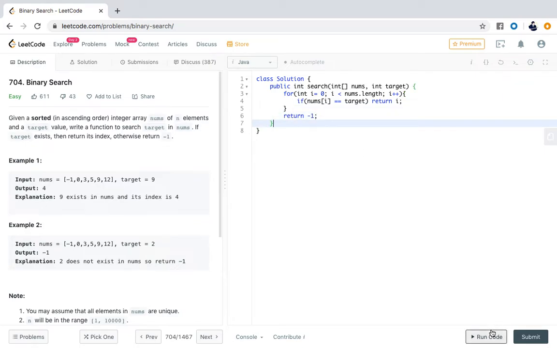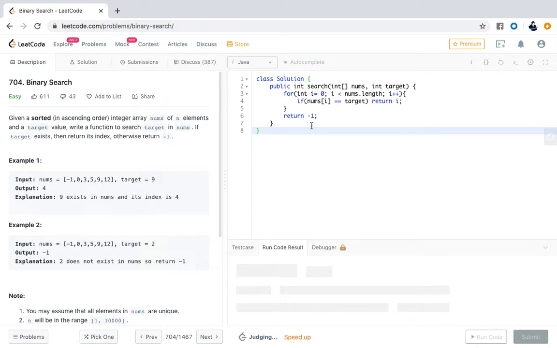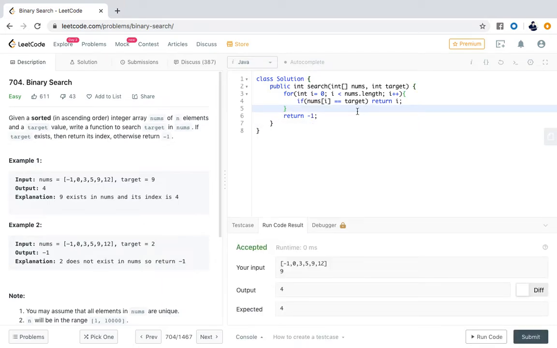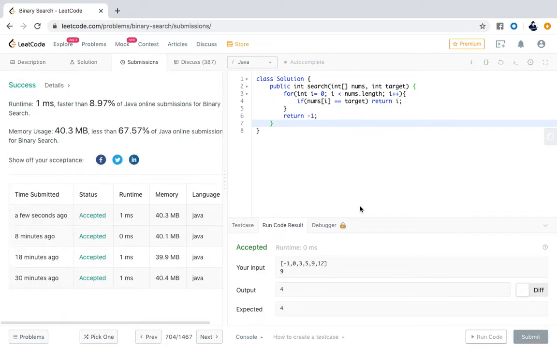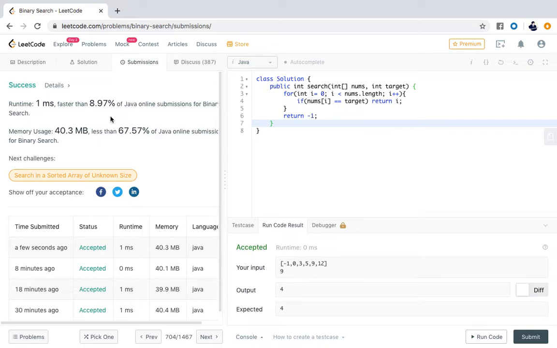And then let's try to run this code real quick. Leetcode gives you a lot of test cases, and you're supposed to pass all of them so that your program is running perfectly. Let's try to submit it. The test cases have passed, and it's passed all the test cases. But if you look at the runtime here, it says it's faster than 9% of Java online submissions, which is pretty slow actually. I mean, this is linear search, right? So linear search runs in linear runtime.